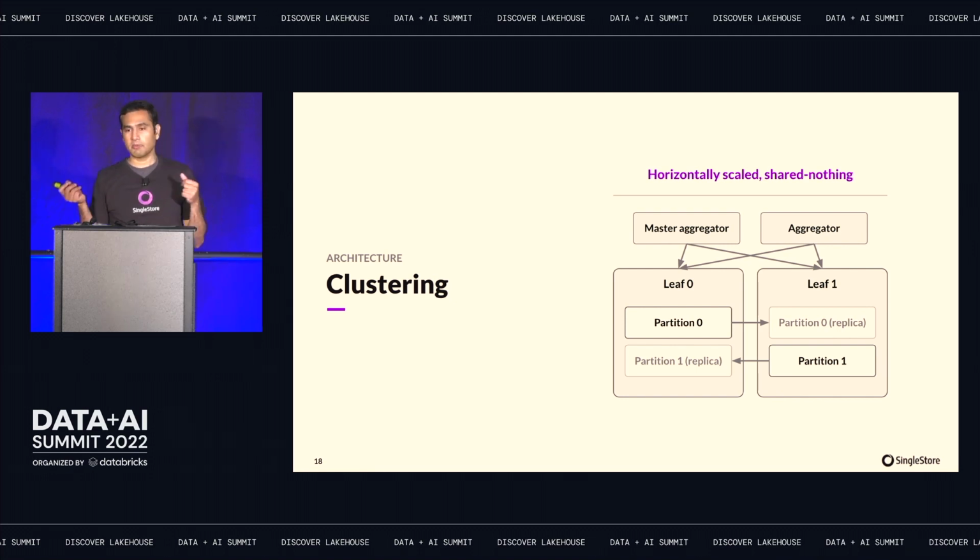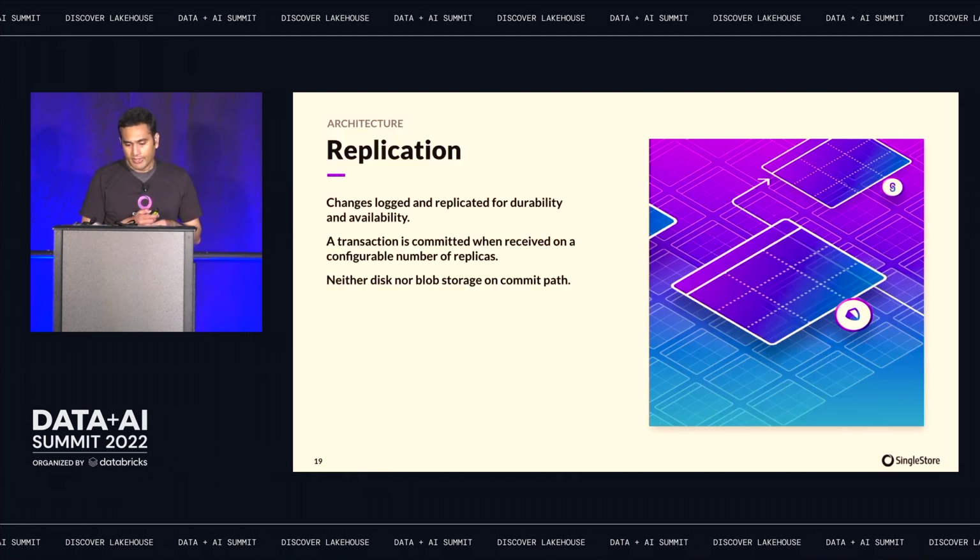And these aggregation capabilities essentially satisfy the challenges of a distributed QP, right? That's kind of what I'm showing here. Nothing unusual so far. And we rely on replication, of course. We want to make sure that the changes are logged and replicated for availability and durability, just like how you'd expect in a distributed database.